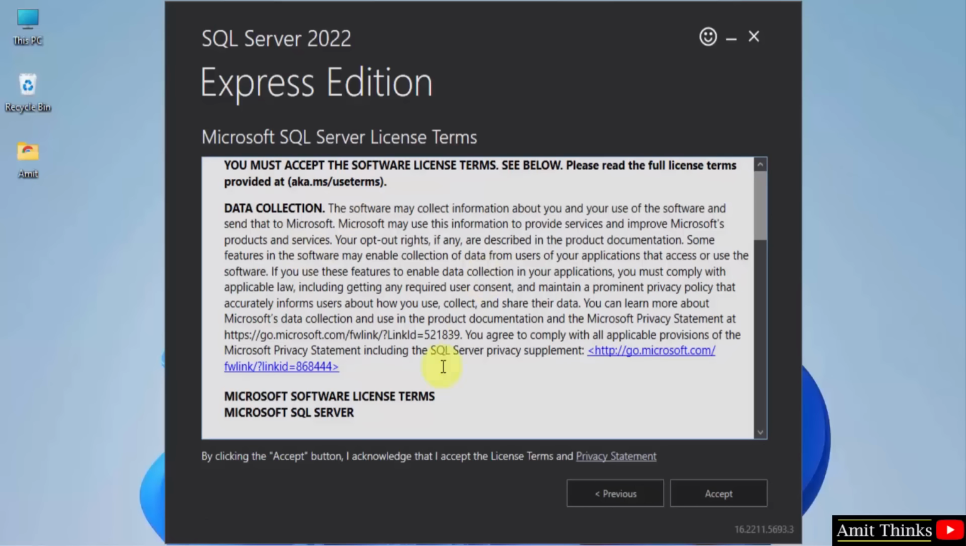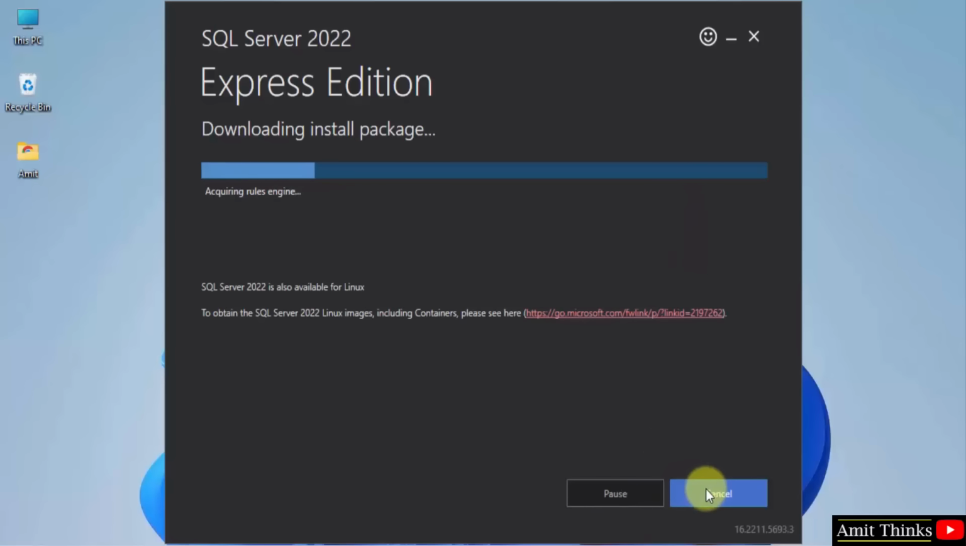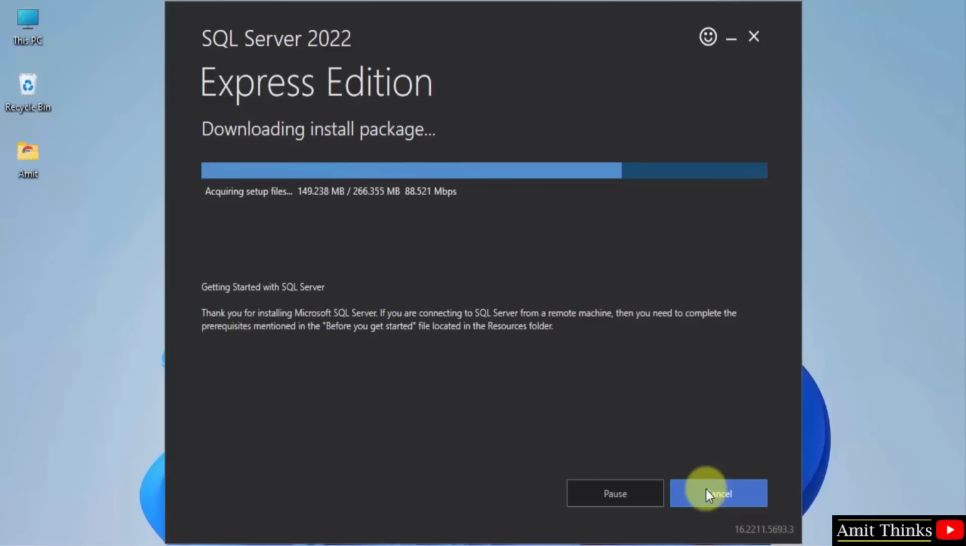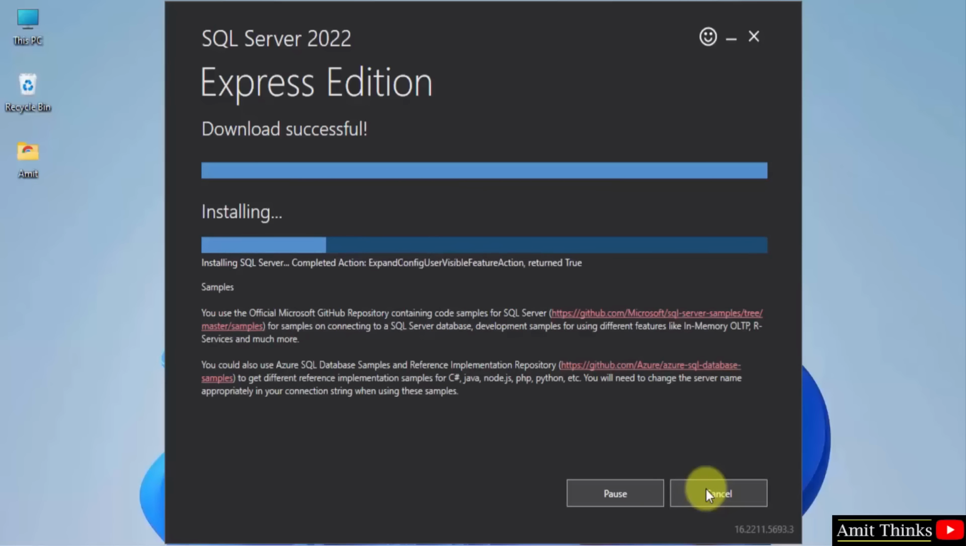After clicking, the license terms is visible. Click on accept. Now the installation location is visible. It will get installed in the program files, which is fine. You can change the location from here, but I'll keep the default. 278 MB it will take only. Click on install. Now it will download the package and install it. Now the installation started.